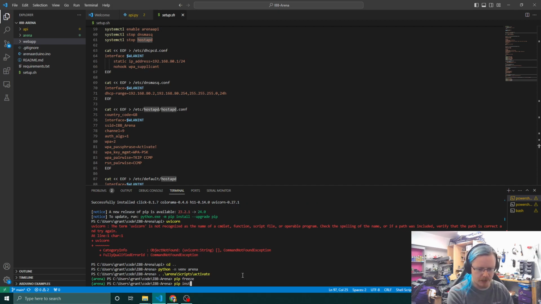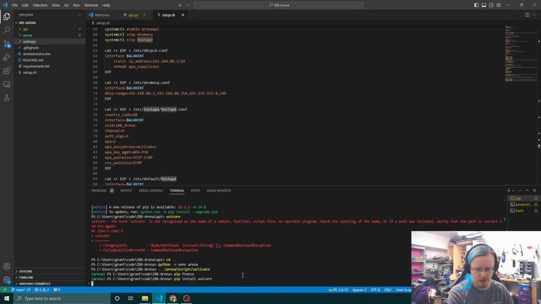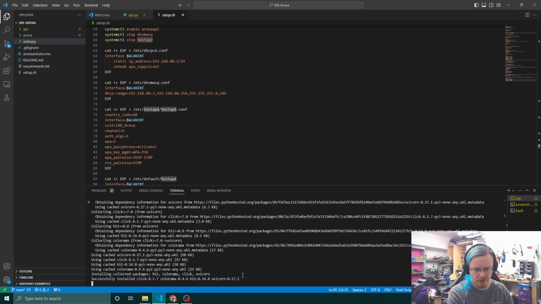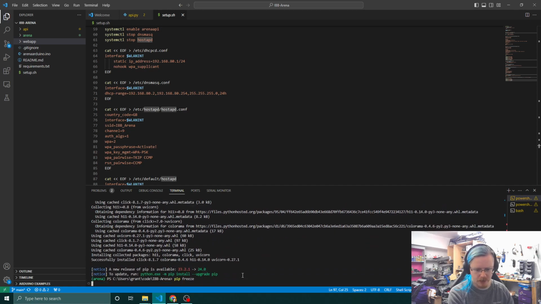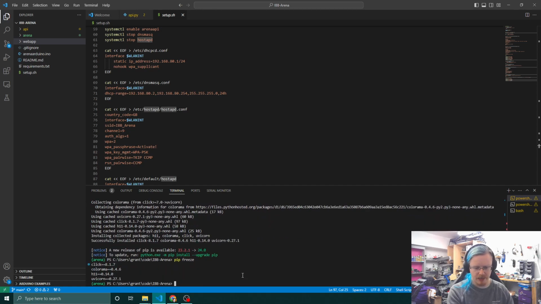So let's do a pip install uvicorn. It'll go through and install all that for me. And now if I do a pip freeze, you can see that it and its dependencies have been added, and then you just copy that and put it in your requirements file. Easy as that.